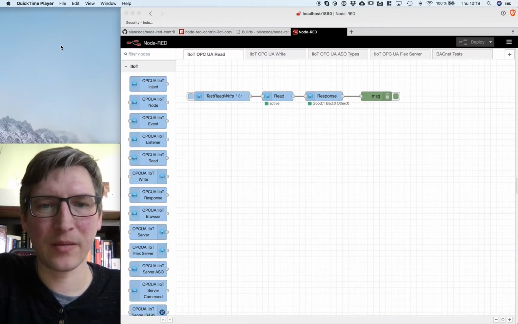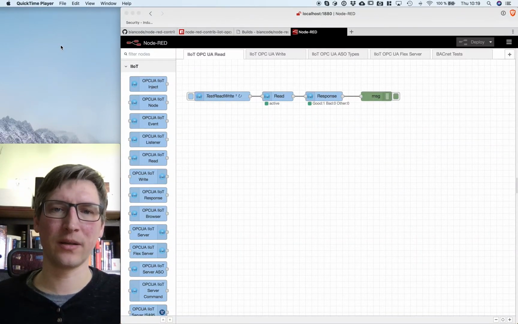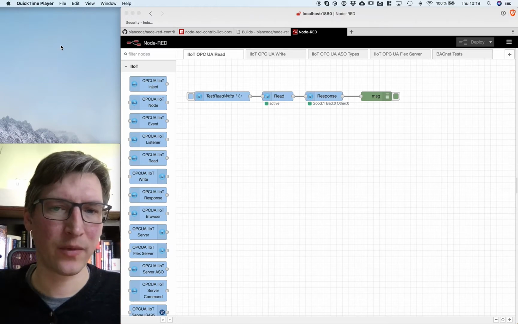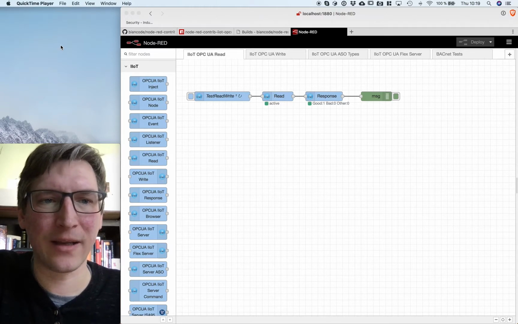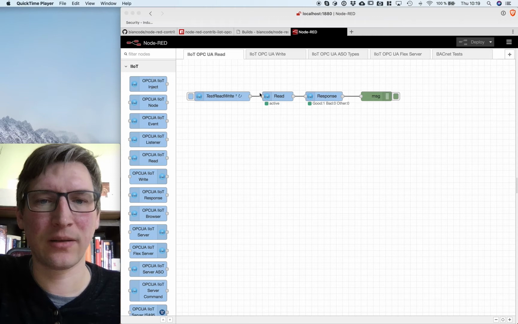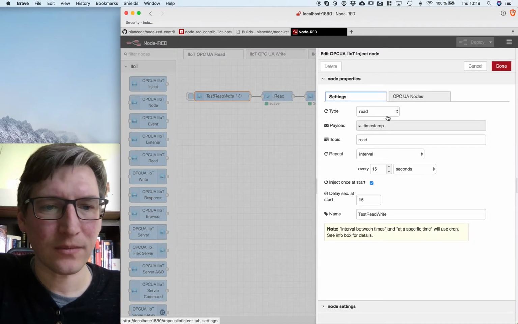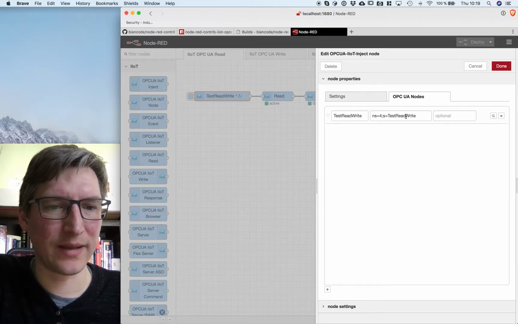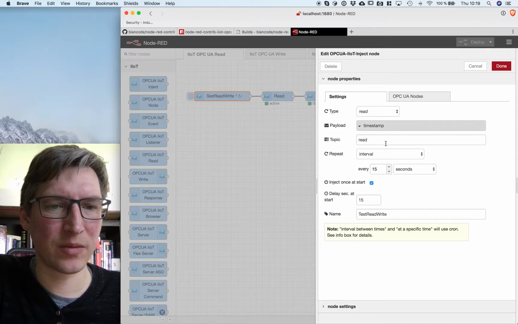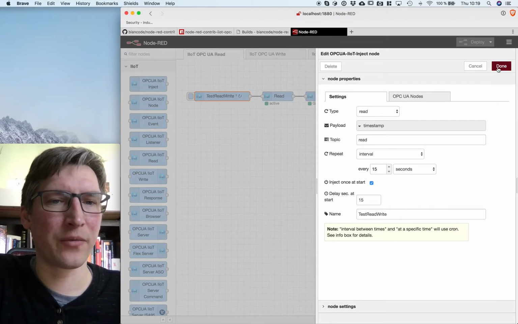Hello, it's time to see what we can do with the new 2.0 version and above of the node-red-contrib-iiot-opcua package. And first we see the read node. For the read node, we have a variable named test-read-write, and the type here is optional because we just want to read, and so there is no type to give for reading.